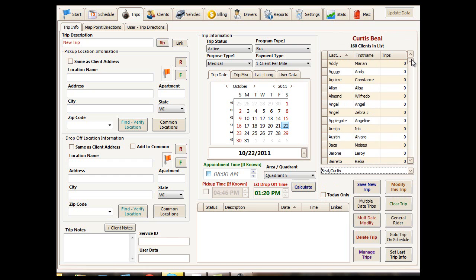For my example, I would like to use Marion Addy. I clicked on her name and now Marion's name is listed above the column, so now we're ready to work with that client. So now we want to move to the left column and start at the top.